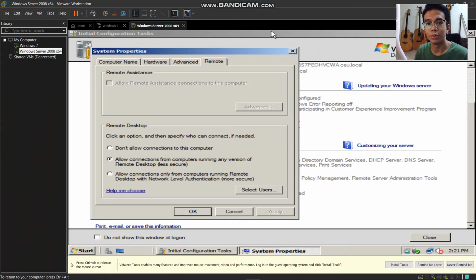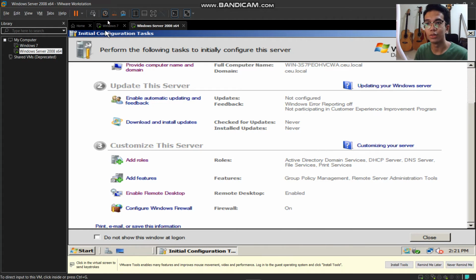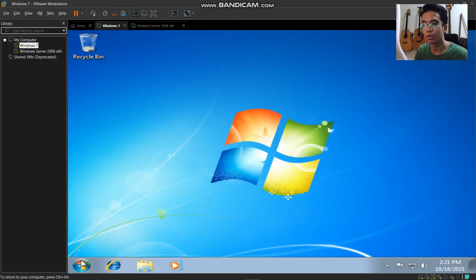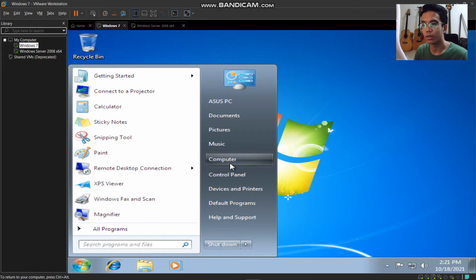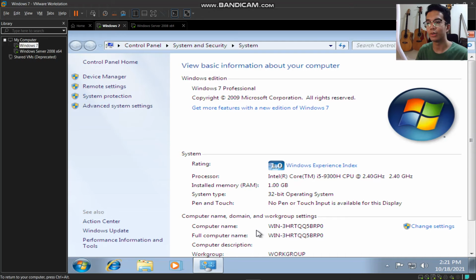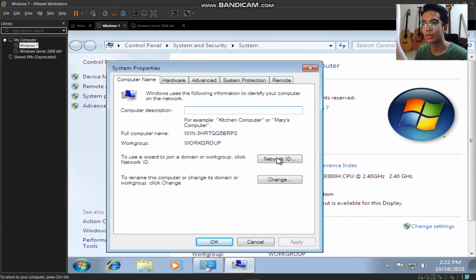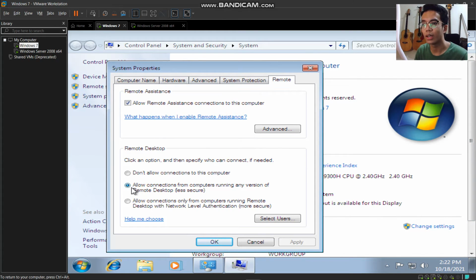So to enable you to perform a remote desktop connection, you must enable it to connect to another particular device, such as here in VMware, where I allowed the connection from computers running any version of remote desktop. So yeah, I'll just click OK, and we'll do the same thing on Windows 7. So go to the start button, right click on computer and click properties. So this will bring you to the control panel and the system of the computer, and go to change settings and click on remote, and do the same thing as we did on Windows 2008. So click OK.